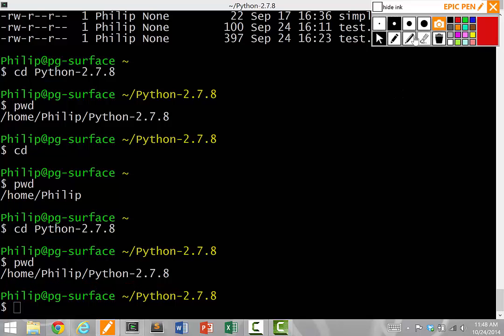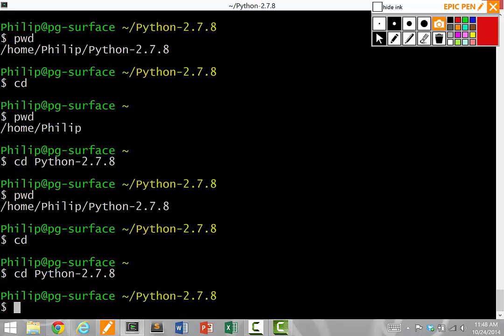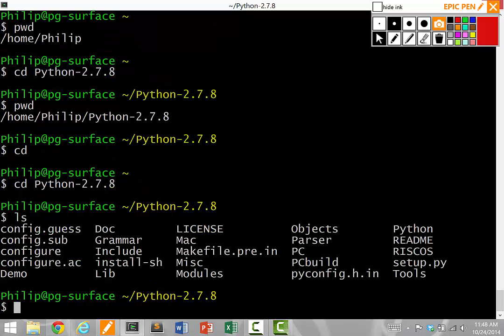So what if we want to navigate to other directories? Recall that cd just simply brings you back to your home, wherever you are. So let's cd into python-2.7.8 again. And then we're going to do ls. Remember, ls lists all the files. So now we have a bunch more files in here. Again, it doesn't really matter what their names are. They're just a bunch of files.